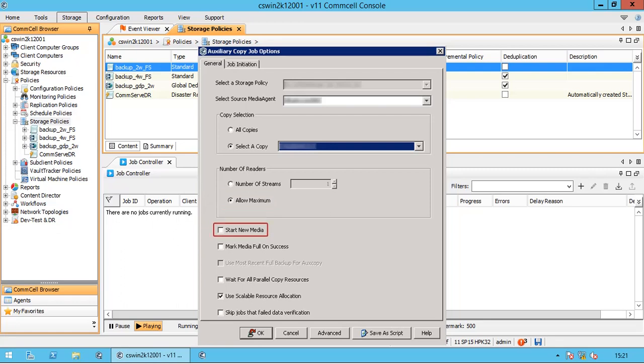If not selected, then the auxiliary copy automatically uses the current active tape media, or disk volume. If selected, then the current active tape media is marked as full, and a new tape media is used for the auxiliary copy. In case of a disk library, a new volume folder is created for the auxiliary copy. Mark media full on success. If selected, then the media used for the auxiliary copy operation is marked full after the operation is successfully completed.